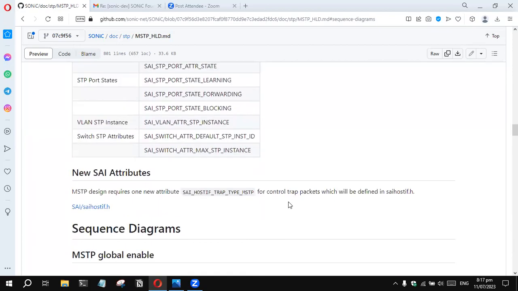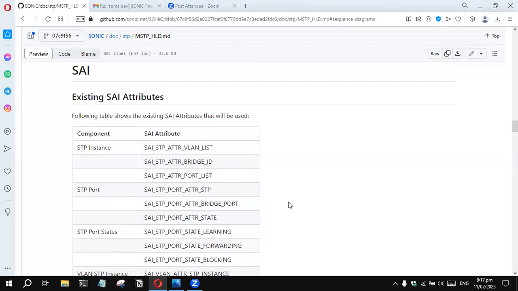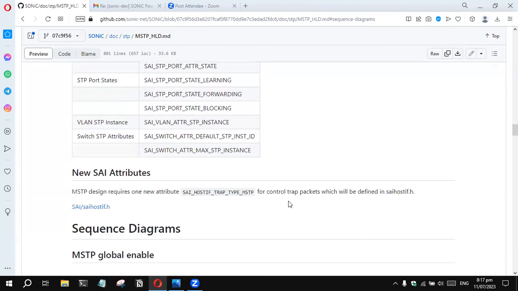Okay. One question here, sorry. Why do you need a new trap type for the MSTP packet? Shouldn't the existing STP trap work for this? The packet's DMAC is going to be 0180C2 all zeros, right? Right, but MSTP does have a different BPDU format, so I think we would need a different control packet type.